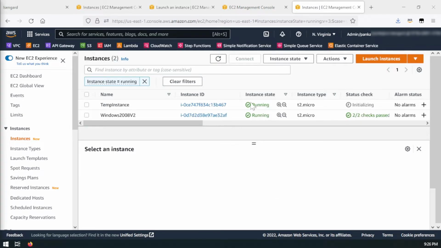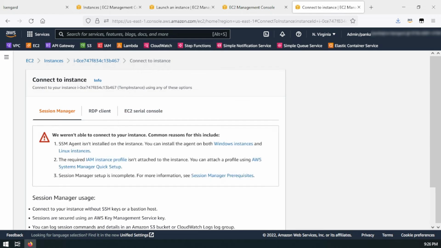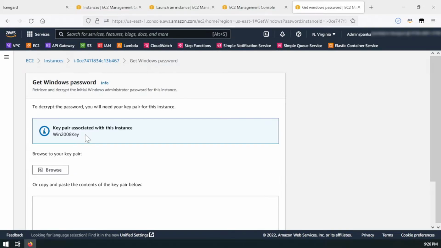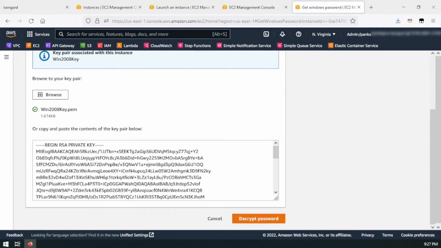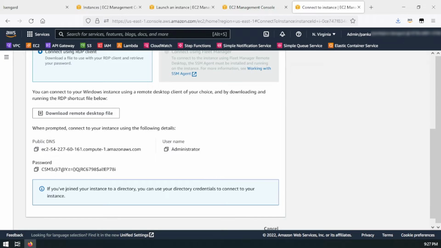So here both my instances are in the running state. First I will log in to the temp instance. Okay, so here in connect, RDP, download, and get password. To retrieve the password, I will select my key from the download folder. Yeah, this is my key, and decrypt. So here I got that password.